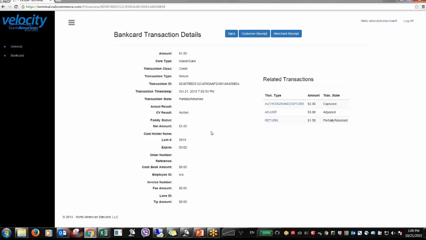If we click on that, it will take you to the bank card transaction details screen for the return transaction. You can see the type here, and the status is partially returned. Again, it will show the same card data since it's all been processed with the same card. Any transactions that you process that are related to that initial transaction, you will see here.